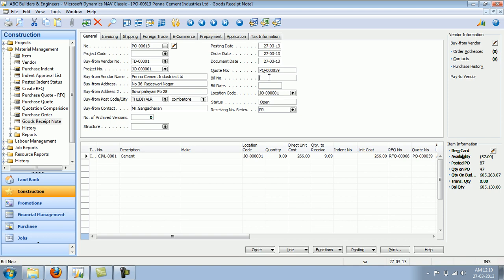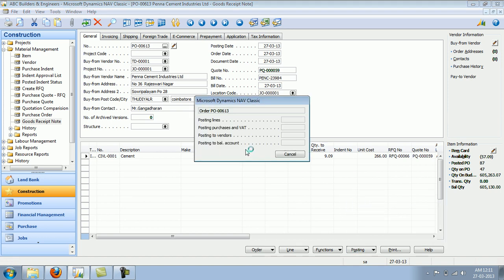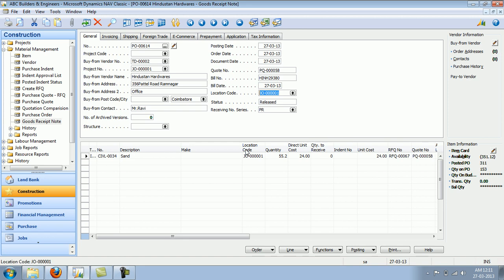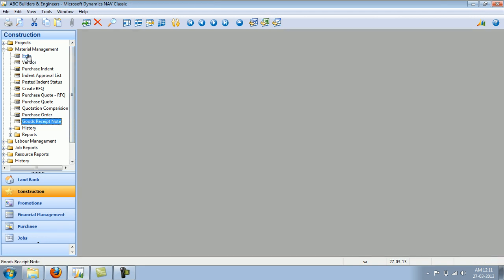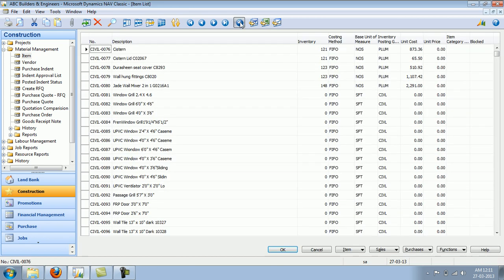And this is for Penna. Today's date, and I can again say post receive and invoice, and the system would have received the entire items and updated the inventory. So let's take a look at how the inventory is updated.